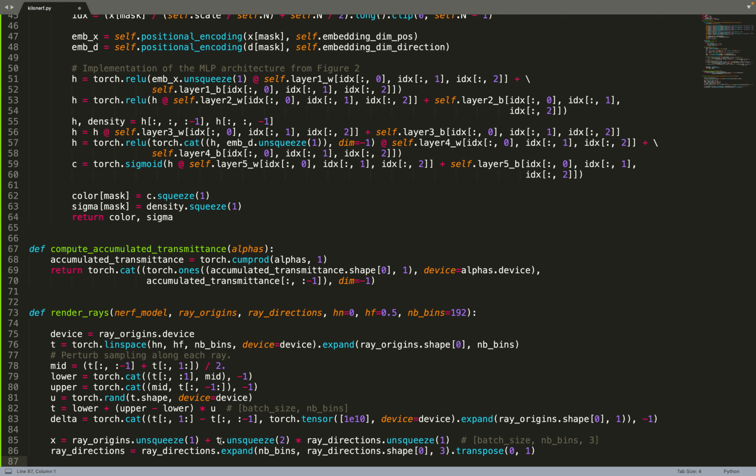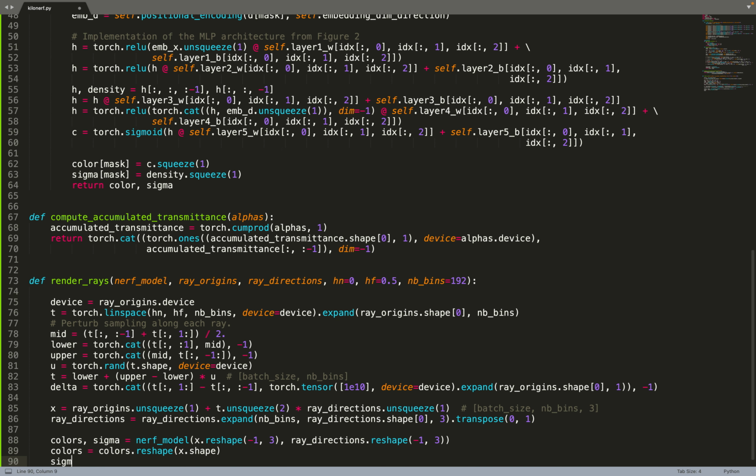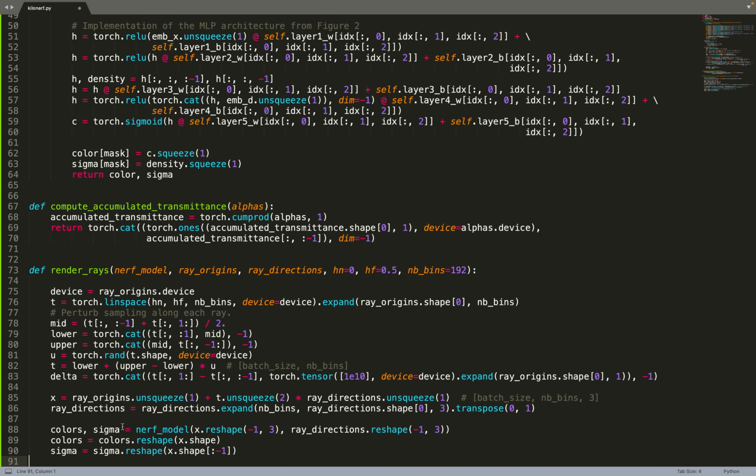Once we have the points t, we can compute positions along the rays using the origin and the direction. Once those points are computed, we have a number of bins points per ray. We can also expand the size of the ray direction so that it will have the same size as X, and we can feed both of them to the NeRF model. So once the ray direction is the same size as X, we can feed them to the MLP, do a resizing, and then once the color and density values have been computed, we can reshape them to the initial shape.